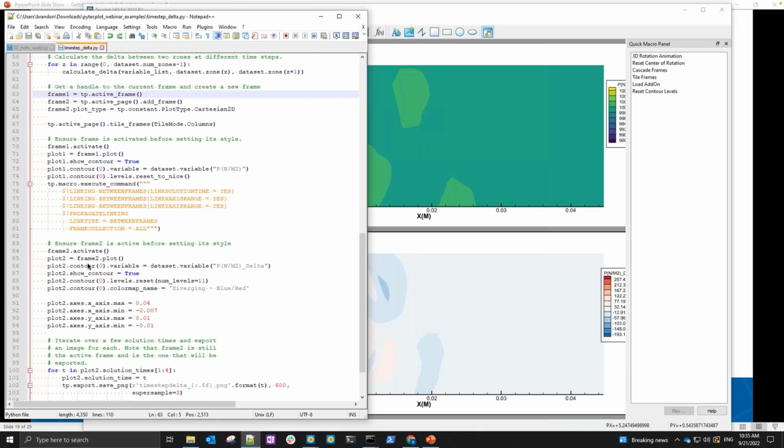Next, we're going to create a second frame and then get a handle to it, and make sure that the second frame is in the 2D Cartesian plot type here, just like the first frame. Then we'll tile these frames vertically, which creates the equally sized and spaced frames that we saw before. And I want to ensure that before I start changing style for frame one, it's updated, or I might not actually be changing the style for frame one.